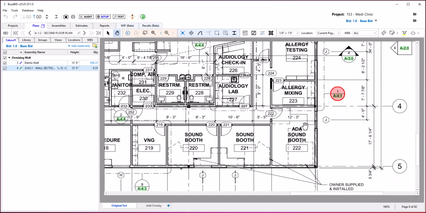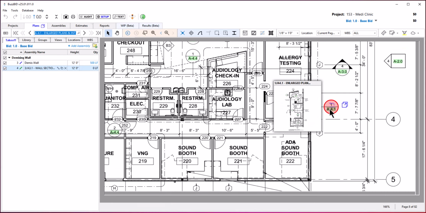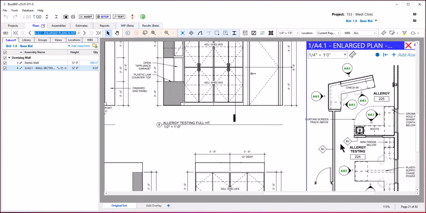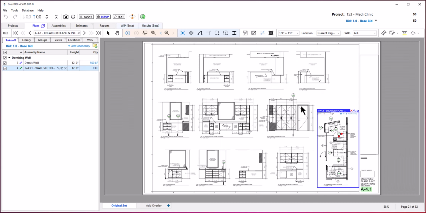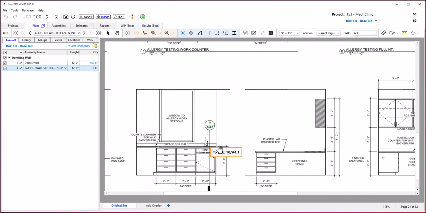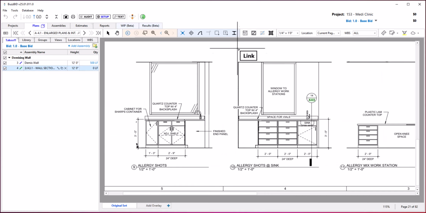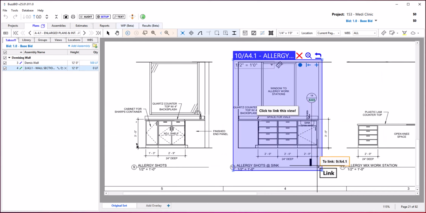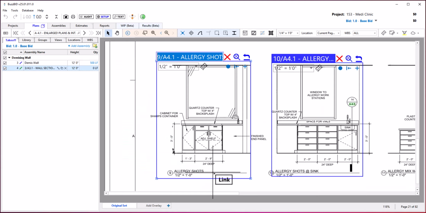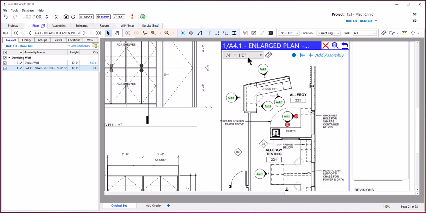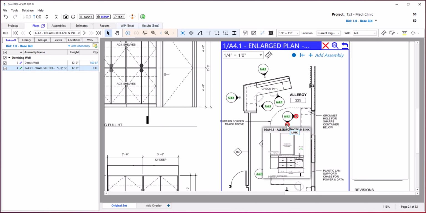Creating a detail that has multiple views works like this. Here I'll link a detail with multiple views. Clicking here prompts me to put a link around the first detail, in this case, 10 on A4.1. Next, I'm prompted to link 9 on A4.1. When the last detail in a series is linked, the detail will zoom to full screen, letting you know it is complete. Now returning to the beginning, we have multiple link markers for each detail view.